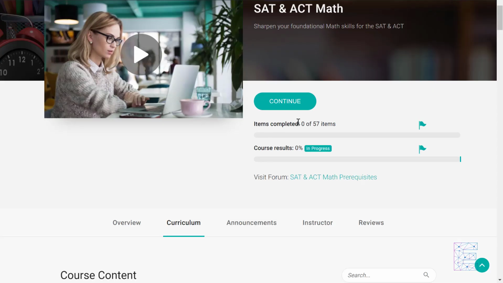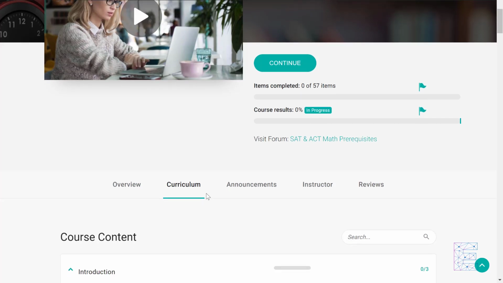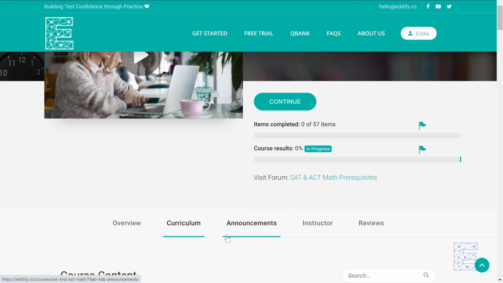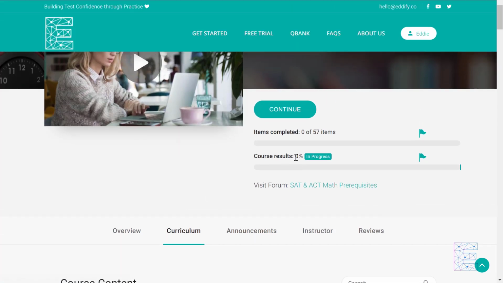This part right here is called the progress tracker, and it just tracks your progress. So right now there are 57 items in this lesson. That could change. We're consistently adding more lessons as needed. And every time you complete one, it's going to update. Right now it shows 0, but as you complete, this is going to change.